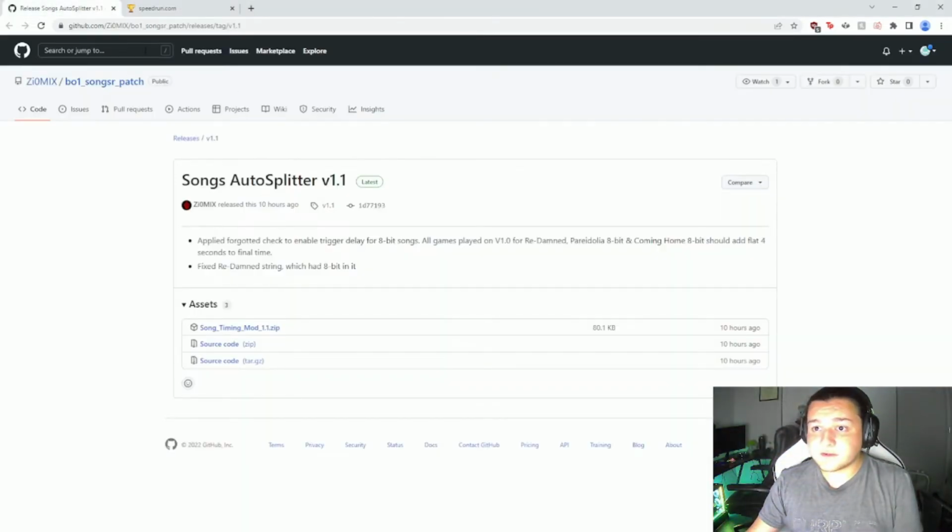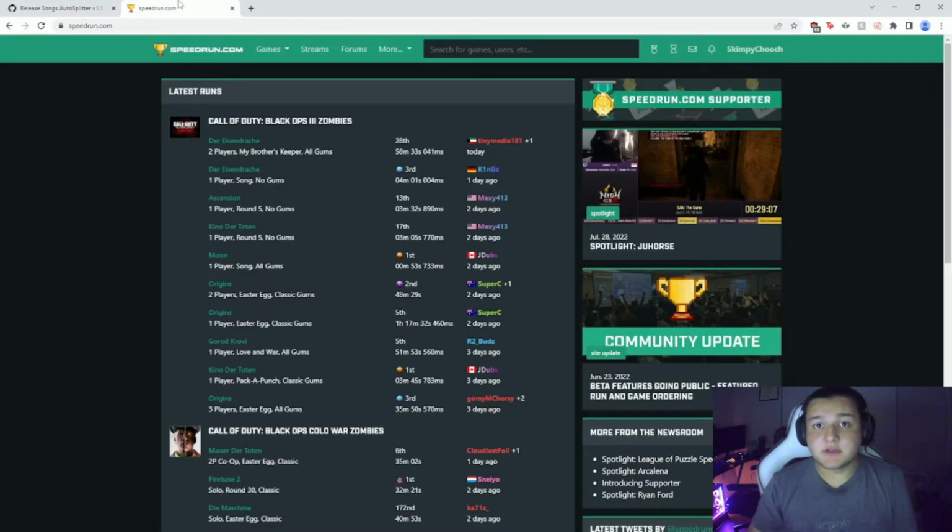I'll have this linked in the description, so all you gotta do is click on it and go ahead and click on the song timer mod. And then you're also gonna need WinRAR, which is a file extractor, so you'll be able to put the file exactly where you need. You'll need to use Game Mod, which is another file I'll have linked down in the description. You'll have to use that for Steam, but for right now we're just gonna focus on Plutonium.